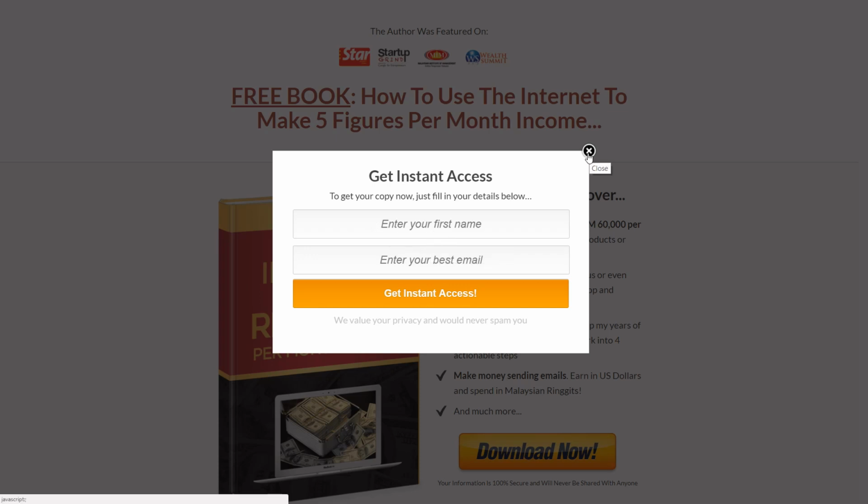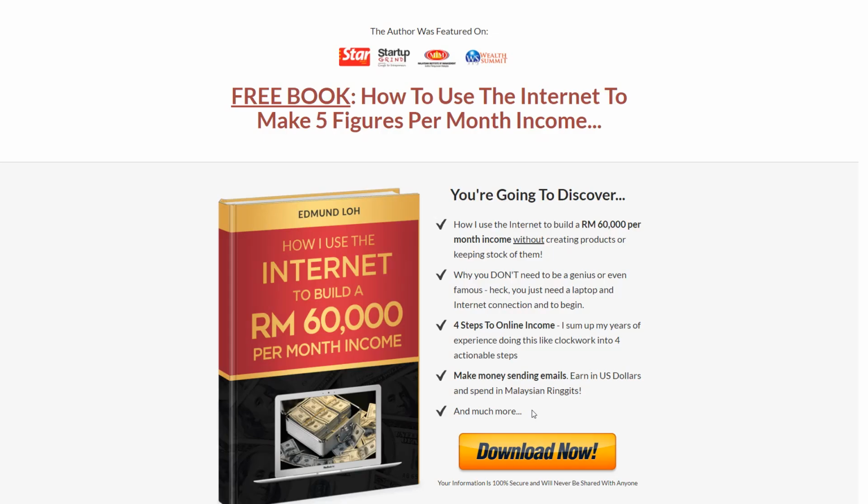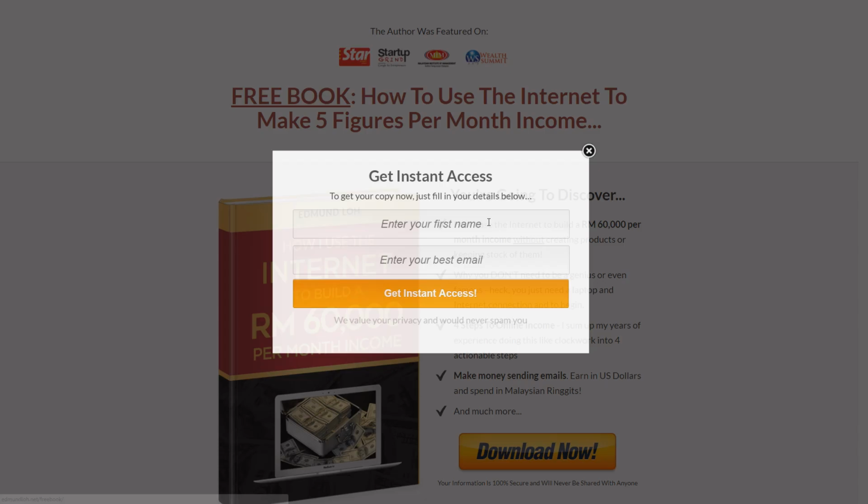Now, if you're wondering why it takes an extra step for people to put in their names and email address, and why not just put in the opt-in box here right away? Personally, I have found out that putting this actually increases conversions and opt-in rates.